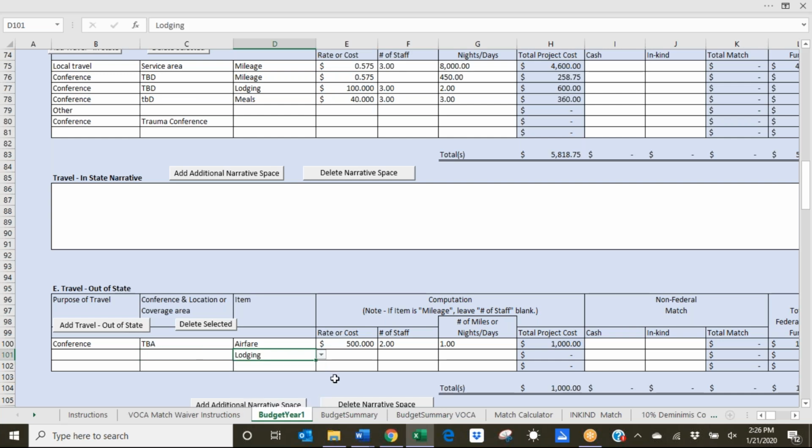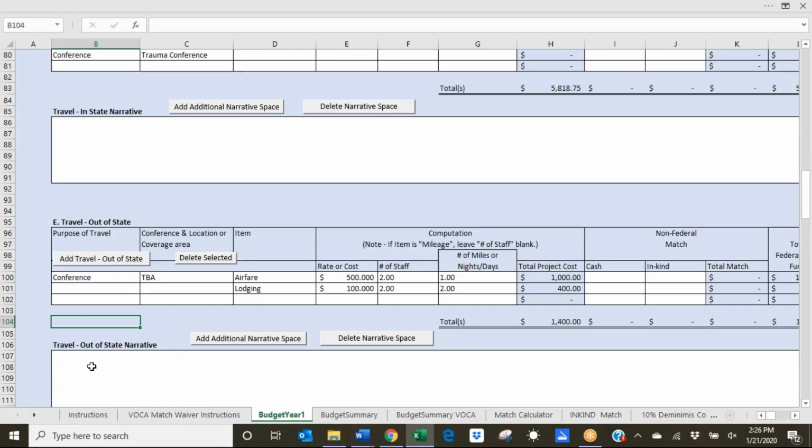This wouldn't necessarily be the same for lodging, right? Because the cost would save $100. You've got 2 staff, and they're going to be there for 2 nights. So you come up with the right amount. You need to explain everything in the narrative.